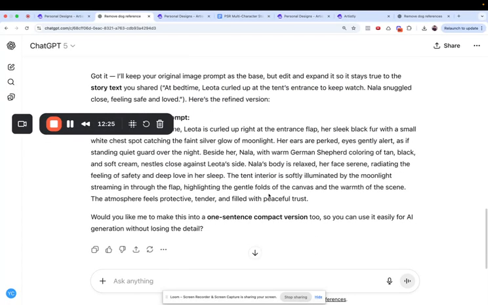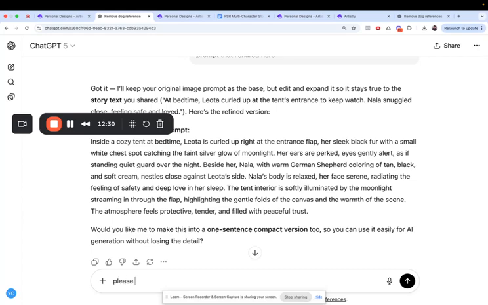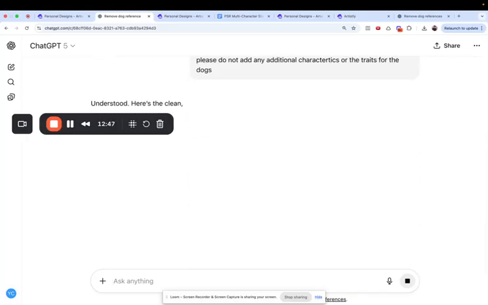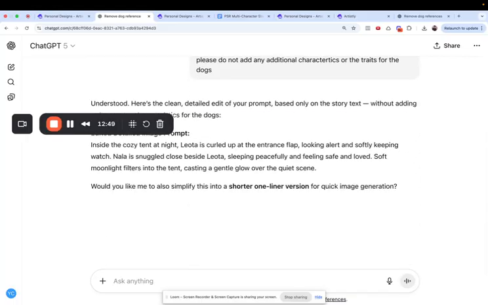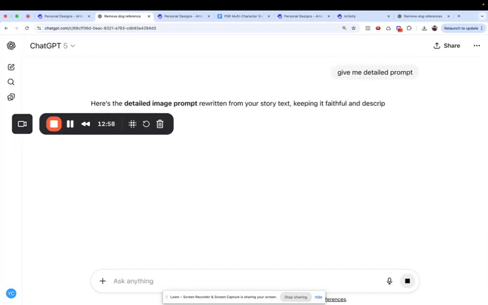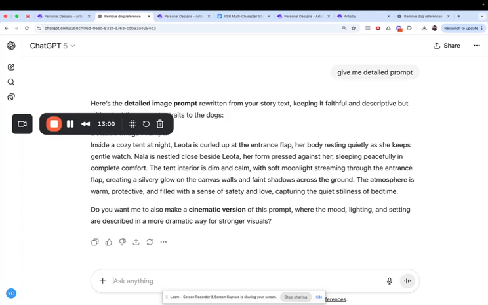That is the thing. See, it's still that German Shepherd. It's still that weird, uh, please do not add any additional characteristics or traits for the dogs. Even ChatGPT does that, guys. So you gotta give it better stuff, right? So okay, give me a detailed prompt. Just as long as you see it is detailed enough, you are good to go. Okay, this looks good, so I'm just gonna copy it.